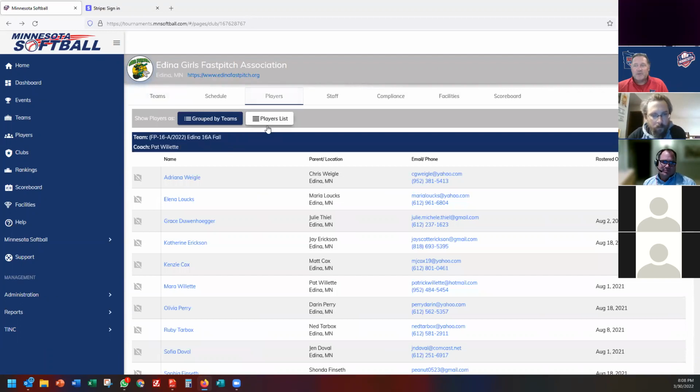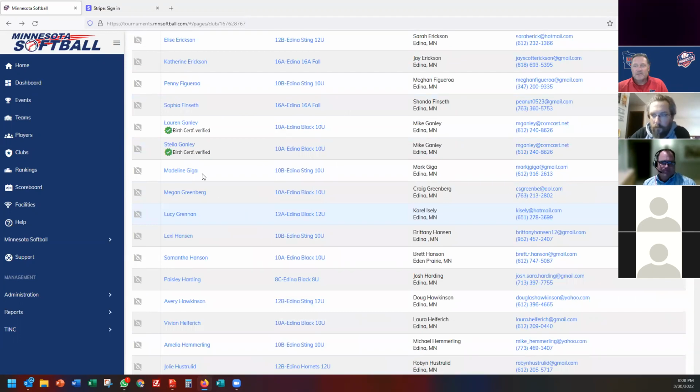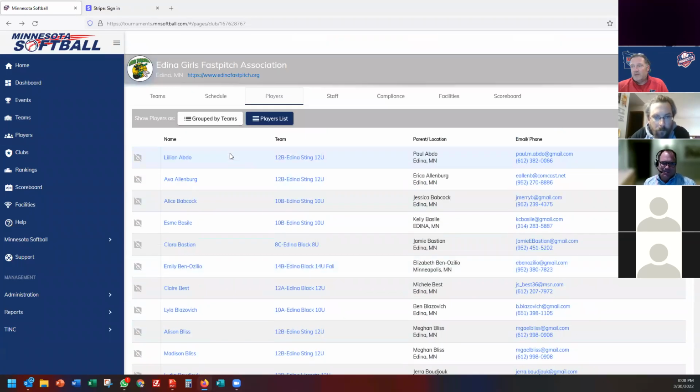I think one of the most useful things is taking a look at the players. They're grouped by teams, but you look at your player list. This is everyone that's played for Edina. And here's someone whose birth certificate has been verified by your daughters, so you get the Green Star Award. Thanks. And then they're verified.